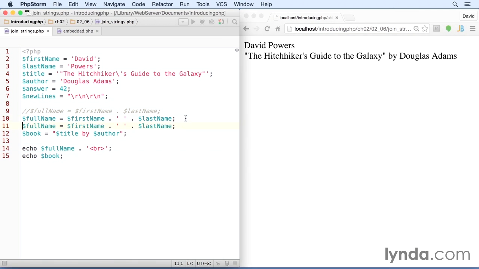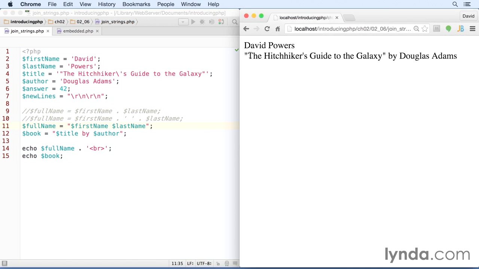We'll duplicate that line, comment out the previous one, and then we'll have a double-quoted string. We can get rid of the concatenation operator and the literal space there, and we just need to have double quote at the end. We've got a space between the two. If we save that and refresh, we still get that space between David and Powers.